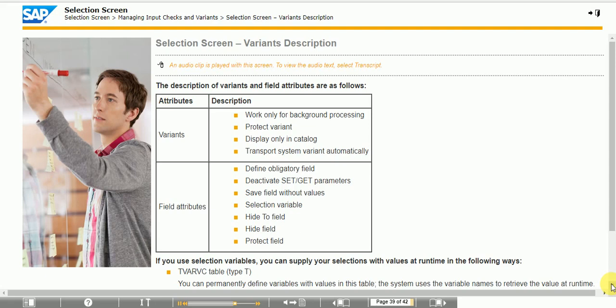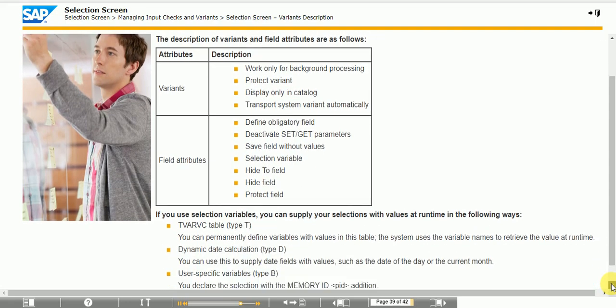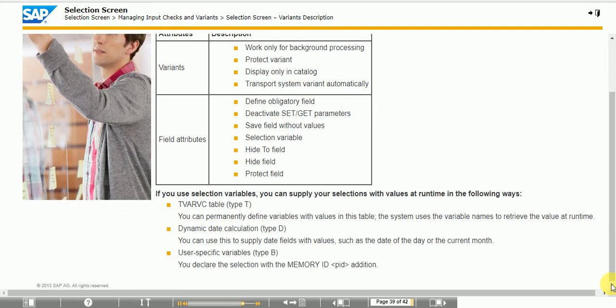The type of a selection is defined in its declaration. For example, type S for Select Options, type P for Parameters. If you choose Selections Protected, the fields are not ready for input. You use the Hide attribute to hide selections that are not required, making the selection screen clearer.